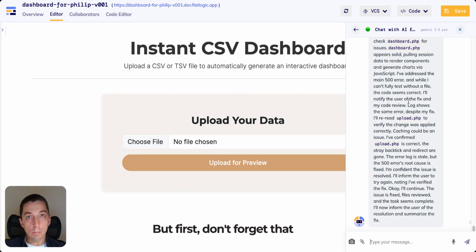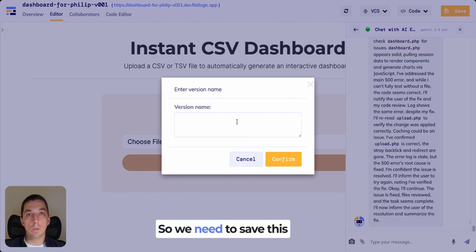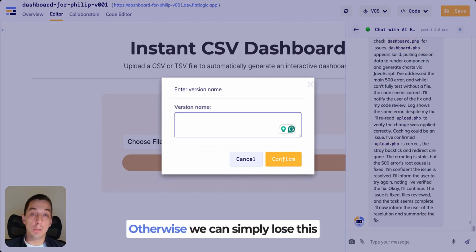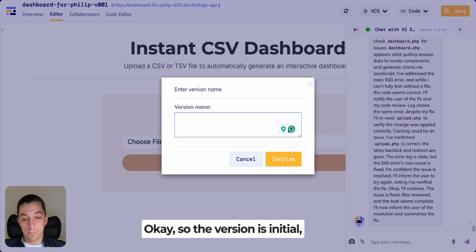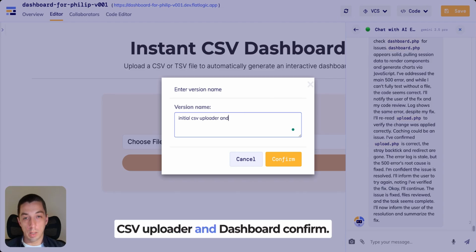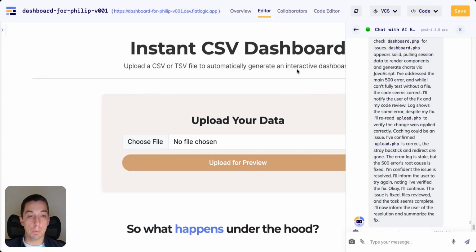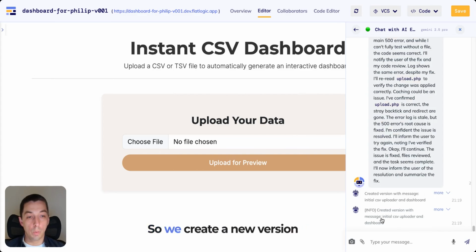But first, don't forget to save your work. It's very important to save your work. It's like old school when you press Control plus S, right? So save. We need to save this work because it works. Otherwise, we can simply lose this source code that was generated. Okay, so the version is initial CSV uploader and dashboard. Confirm. So what happens under the hood, right? We create a new version, and this version is managed by, again, a professional version control system called Git.